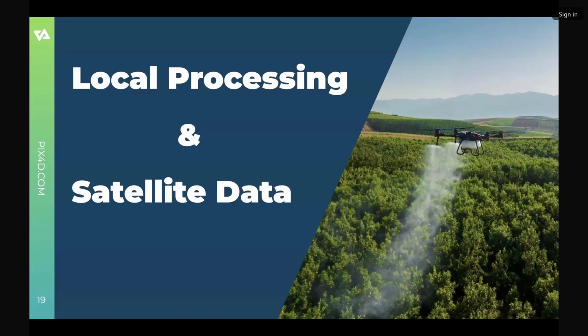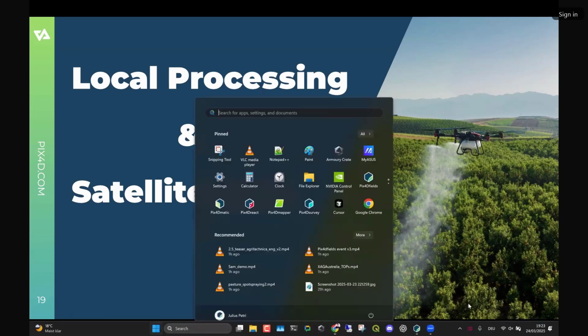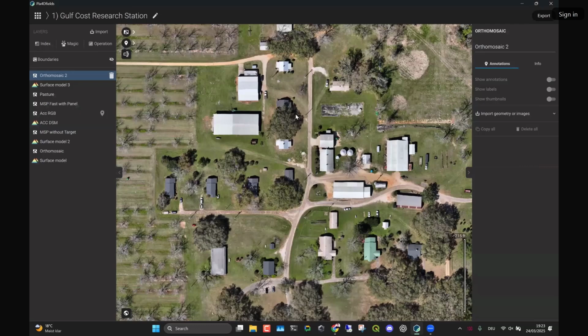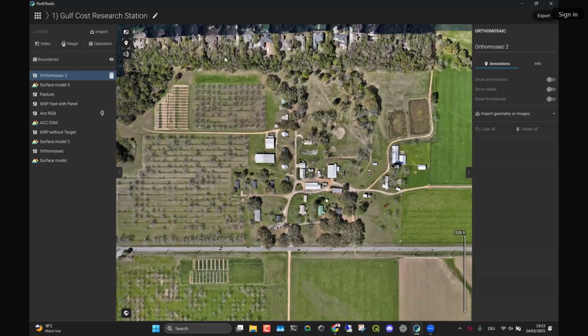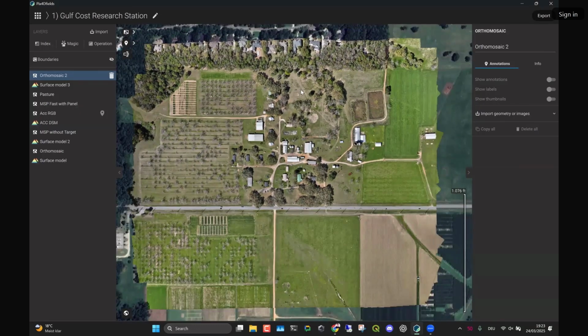Okay, now we got the boring part out of the way, which is necessary, and we can go back to the software. So we just processed here our nice research station, and I would say before we go into the single features, because we are still at processing, we may show some satellite data import because that somehow goes together, right, Nathan? Yeah, you can go ahead and start pulling that.